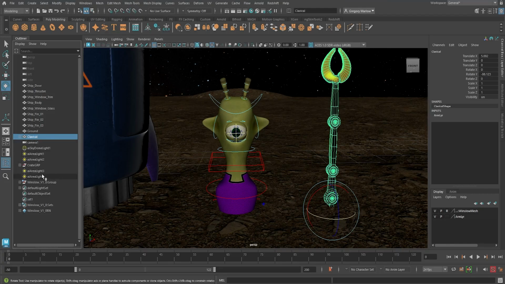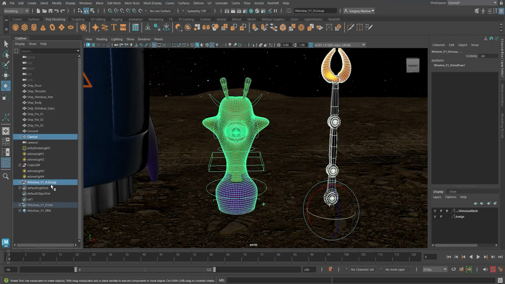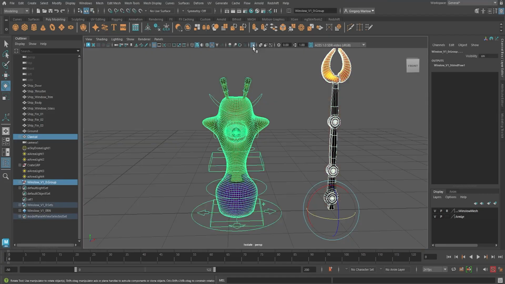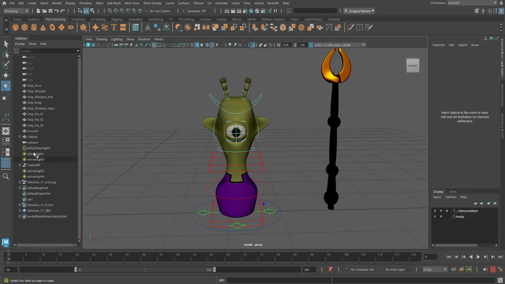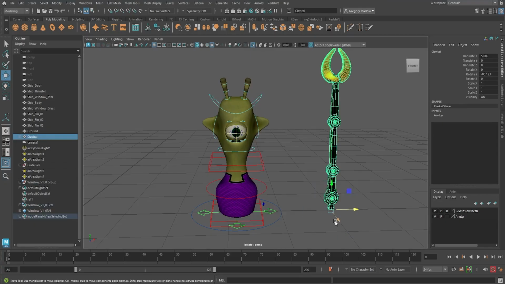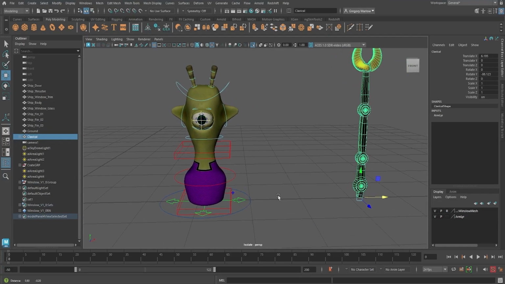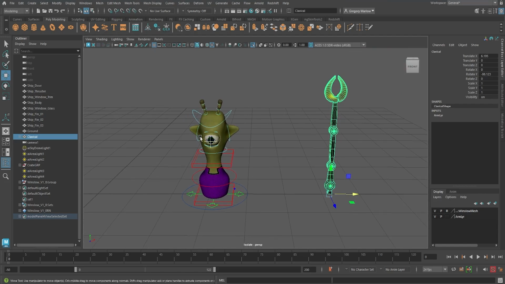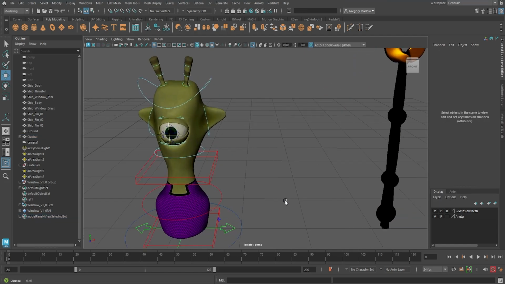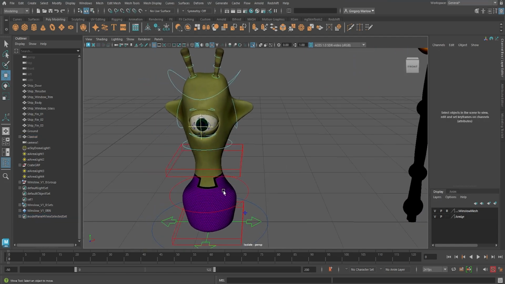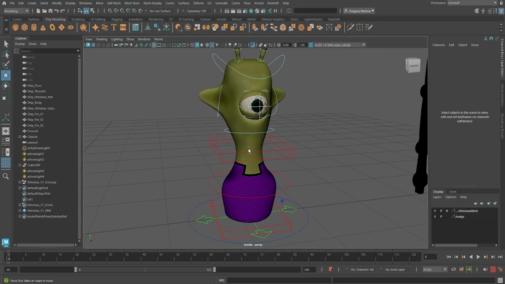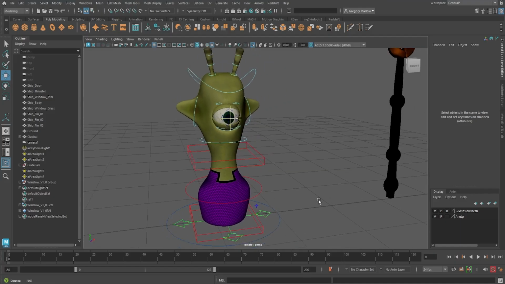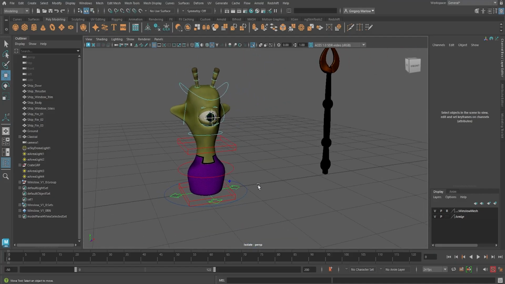I'll select my clavicle, I'll select my Winslow group. We'll isolate that just so we can see these side by side, and in case I need to talk about this, right? So Winslow has all of these controls around him. And as you've probably already seen, these aren't rendering. When I render Winslow, I don't see all of these boxes around him. Right? So think of this as a puppet.